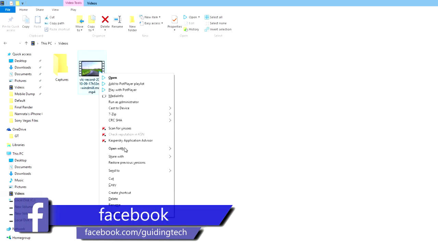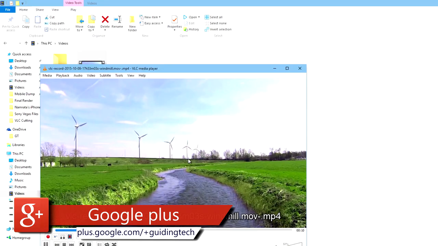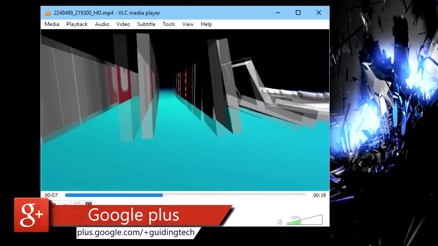The only thing that you need to be careful while trimming is to hit the record button again at the exact end point. So guys, that was how you can use VLC as a video cutting tool.